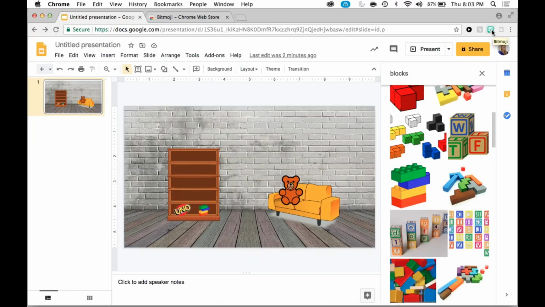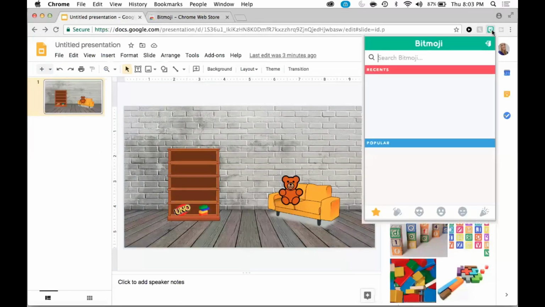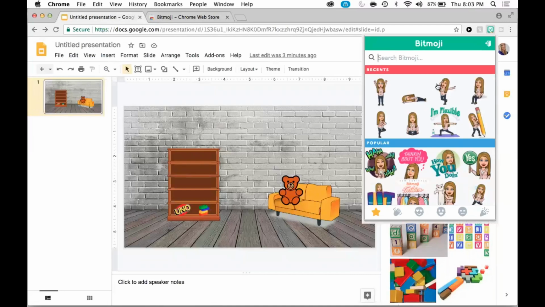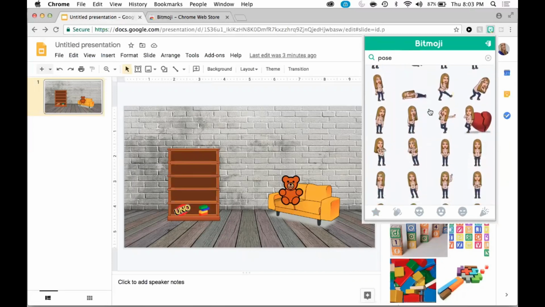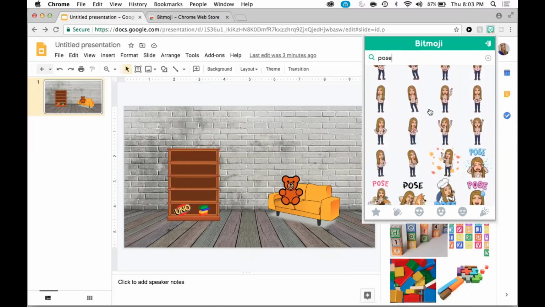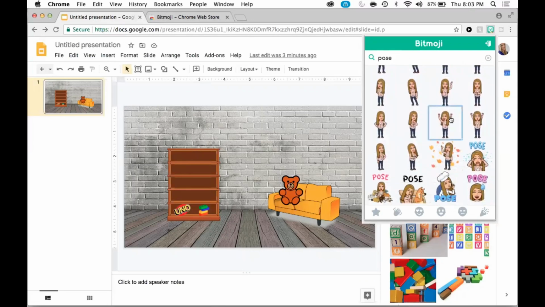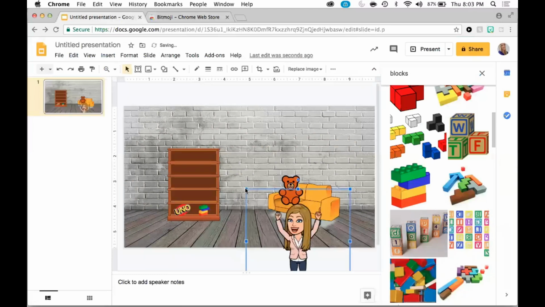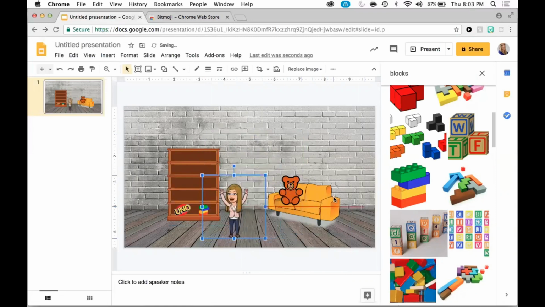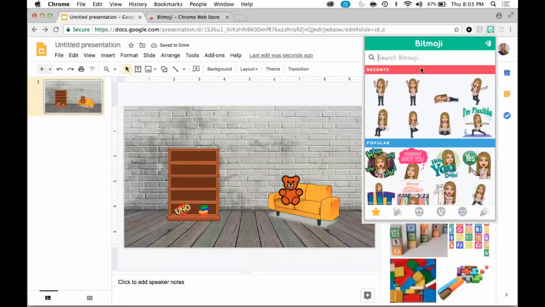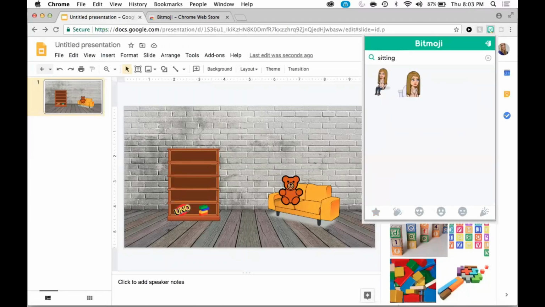Once you've downloaded the extension, it will pop up right here. You can just click this little extension and a variety of Bitmojis will pop up. You can search pose and you can choose a variety of different poses. And then you're able to put it right in the room. I'm going to delete this. If you would like to have your Bitmoji sitting on the couch, search sitting.